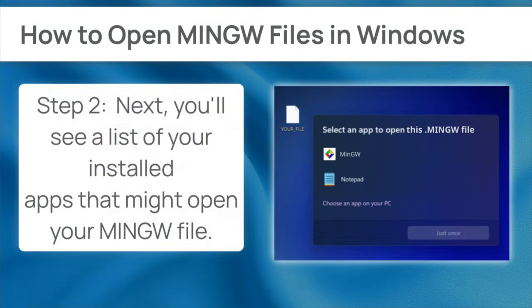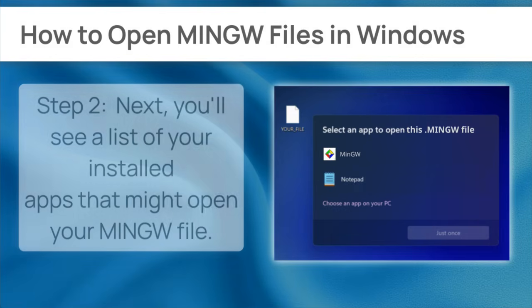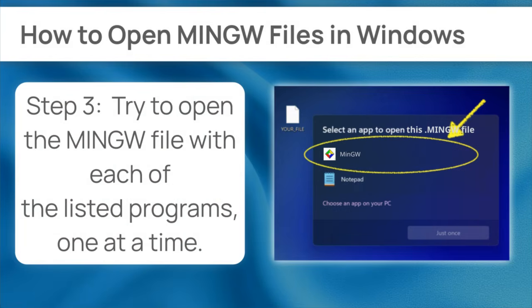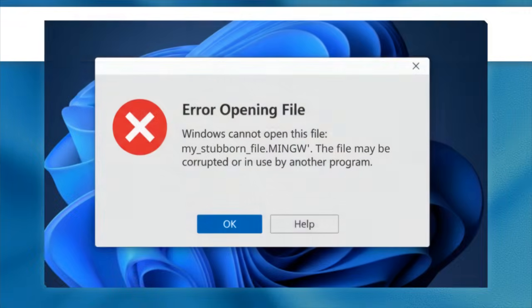Right-click the MinGW file and hit Open with. Test MinGW if available. If not, choose a different app. Compatibility is the likely issue. If your MinGW file will not open yet, do not panic.